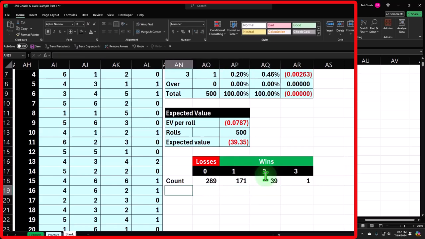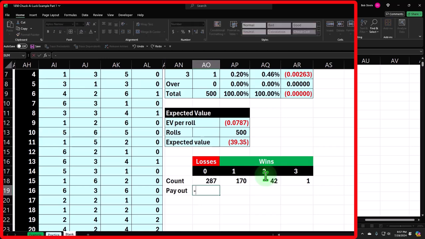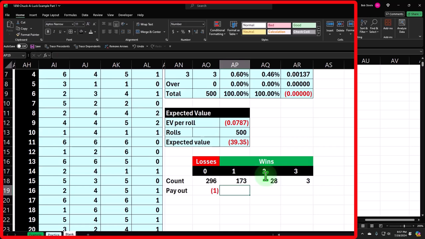Okay, let's put in our payout now. If we get zero, we lose a dollar, if we get none of our numbers. If we get one out of our three dice hitting our number, which we're assuming is a four, we earn a dollar. If we get two of our dice hitting that four, we get $2 on the payout. And if three of the dice hit our number, we get $3. So that would be our payout.